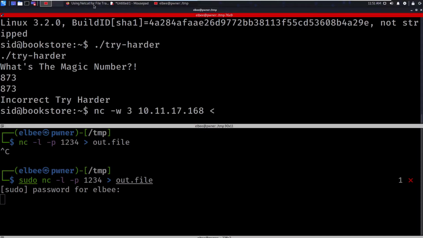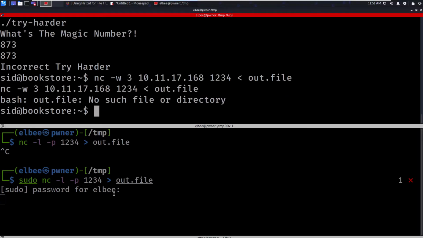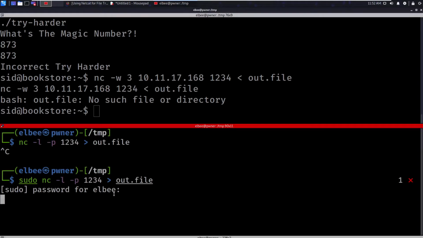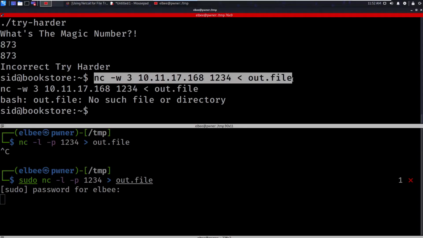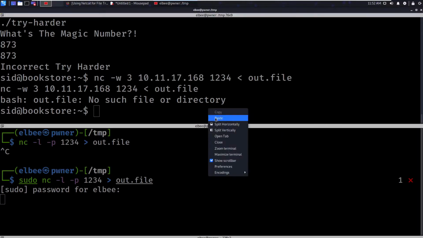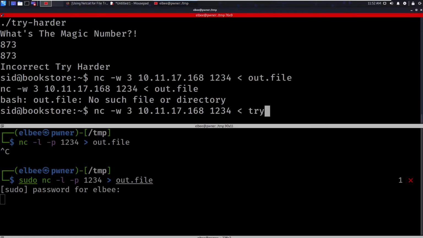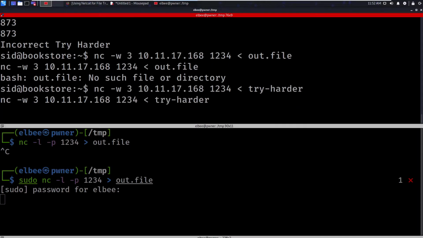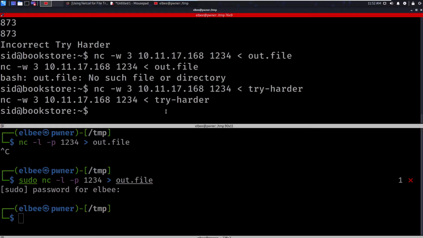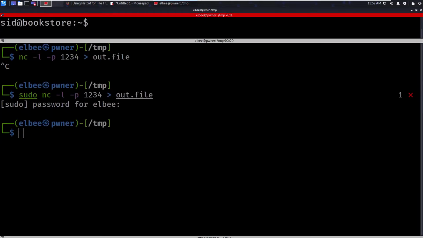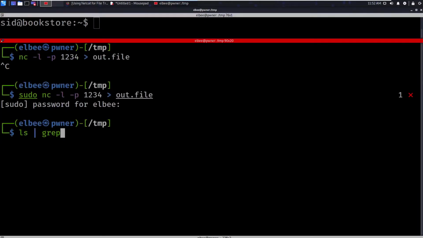I'll do this again because I deleted half of it. So 1, 2, 3, 4 outfile. See the file here. Hello? Oh, we probably have to do tryharder, not outfile. Tryharder. Receive it here. Yep, we got it. So outfile, there it is.